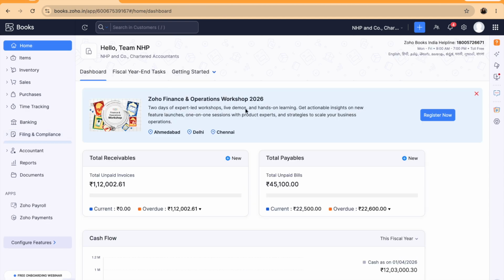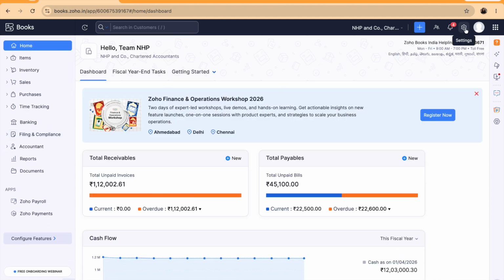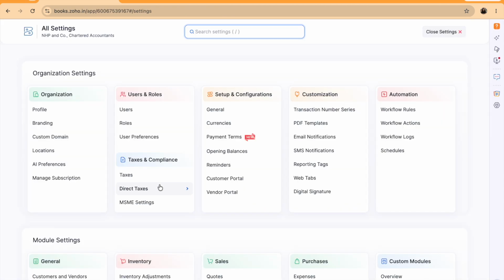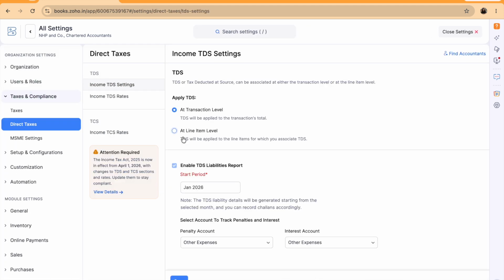Let's start. Okay, so let's begin. Once you've logged into your Zoho Books, you go to the settings icon here, and under settings you'll see an option called direct taxes. Click on that. Under direct taxes you'll see this option, enable TDS liabilities report. Please note that once you've enabled it, you cannot disable it. If you see, I have just enabled this.